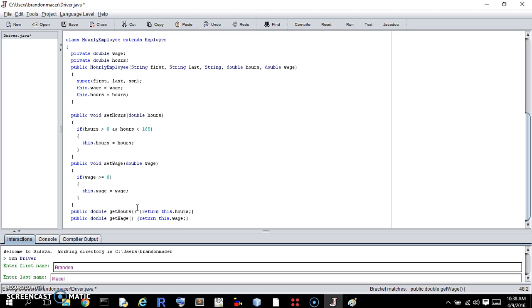All right, we also need an earnings method. In earnings, what is that? It's just how many hours you work times how much you make. So that's pretty easy. Public is going to return a double because they're both doubles. Earnings. It's going to return this dot hours times this dot wage.